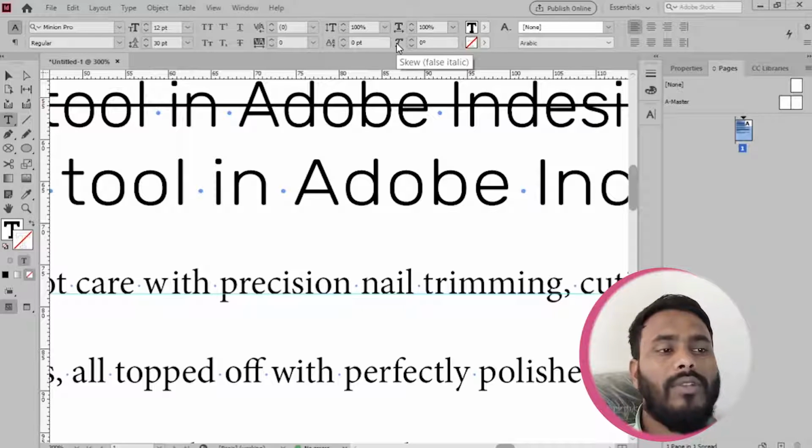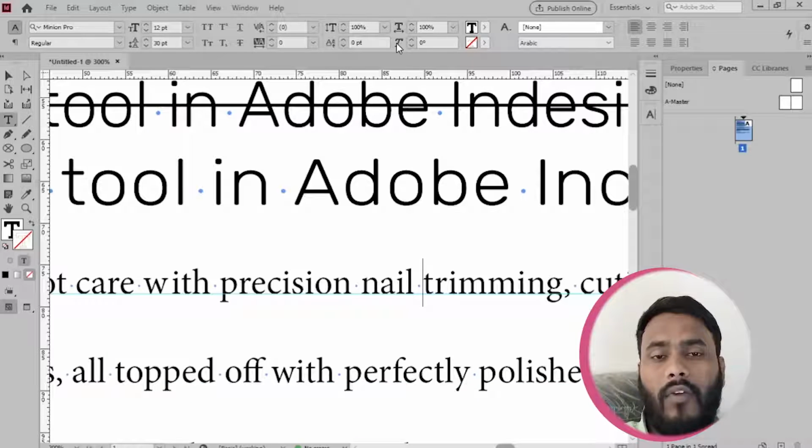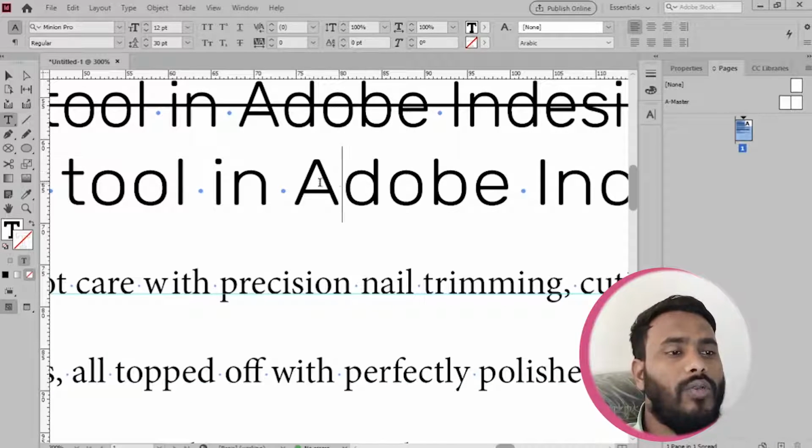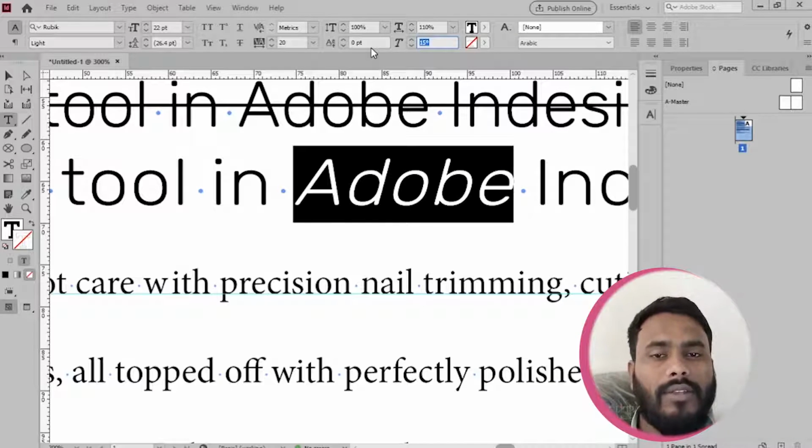And our next option is skew. If you want to make your content something like italic, a false italic, you can use this option. You can increase and decrease from here, and you can also insert a value here. So I hope you understood up to here.